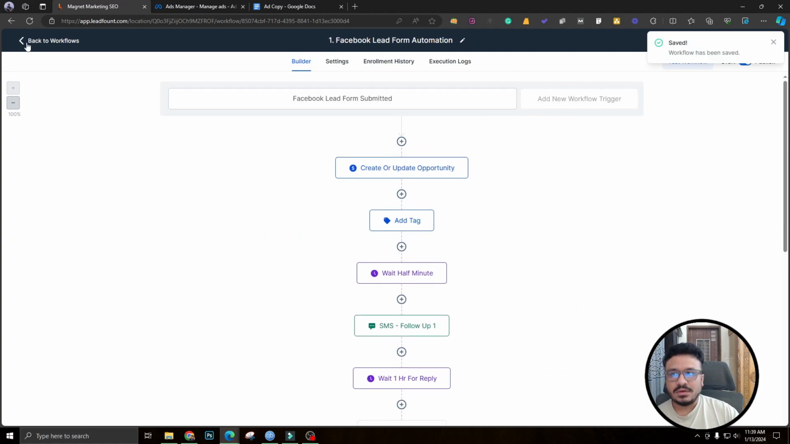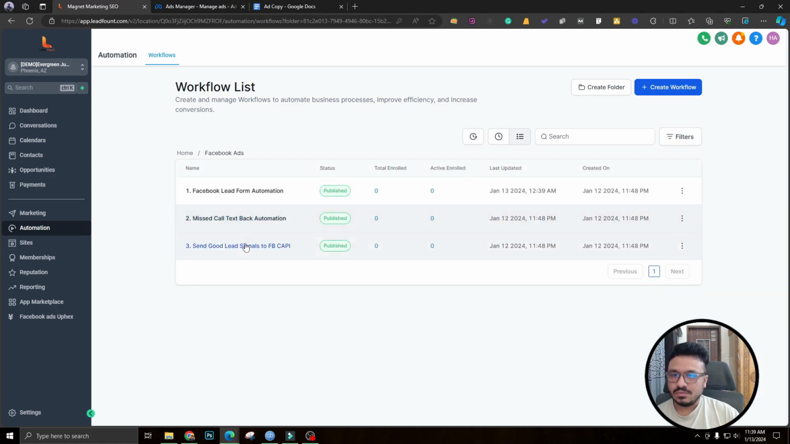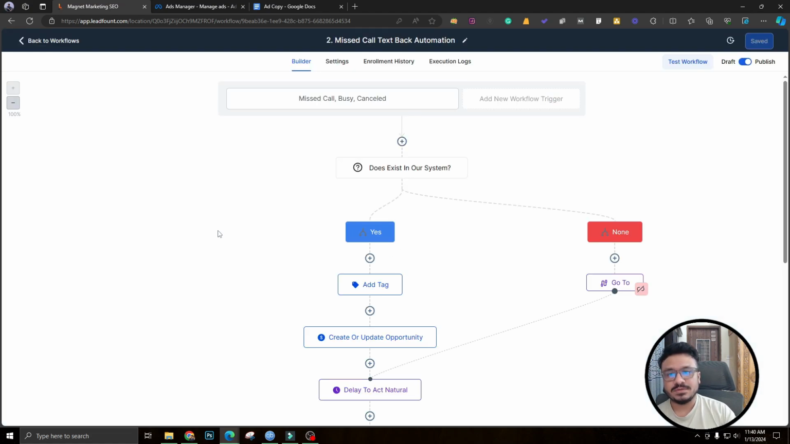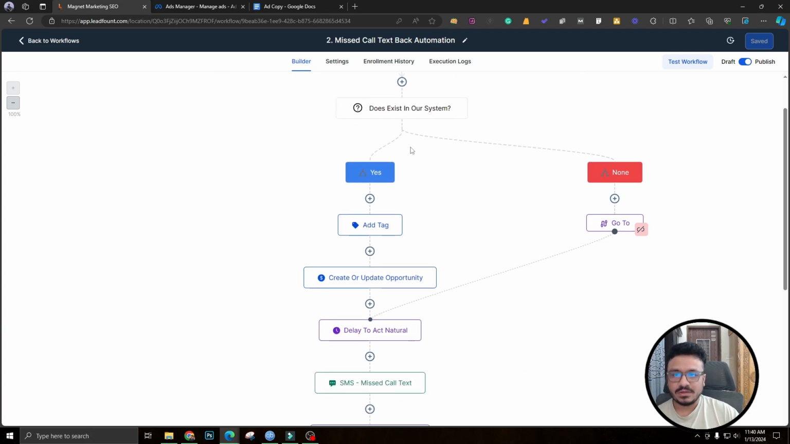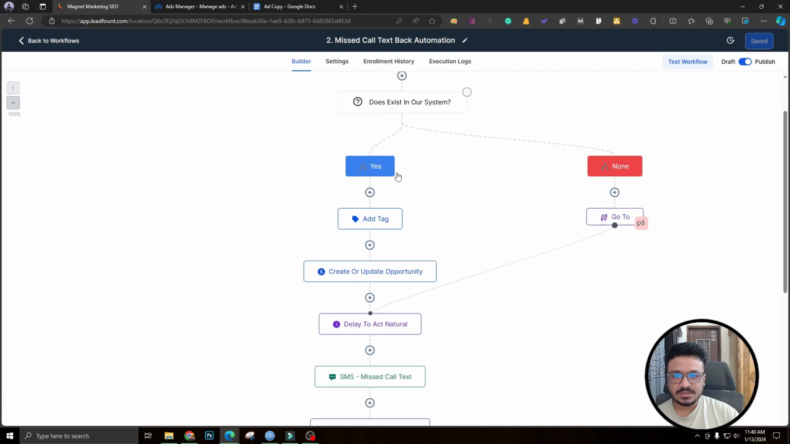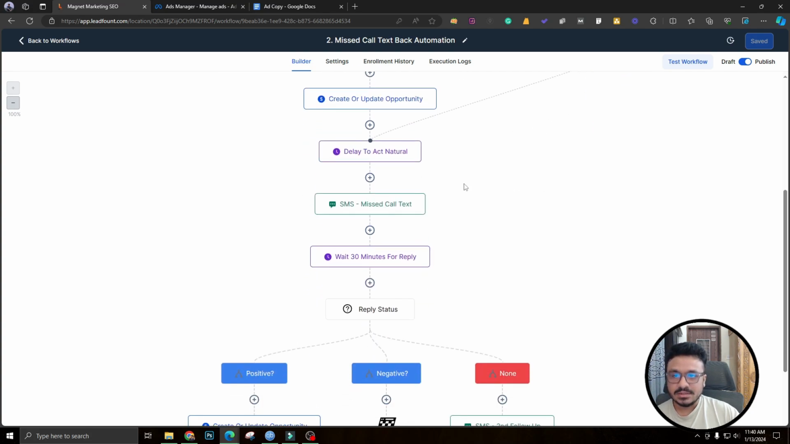So hit save, and that should be it. But we also have a missed call text back. Because the SMS that will be sent to the lead, the number is really unknown, so he might call back. If he calls back, we are gonna check if this contact already exists in our system. If it does not, just create a new contact and send an SMS.